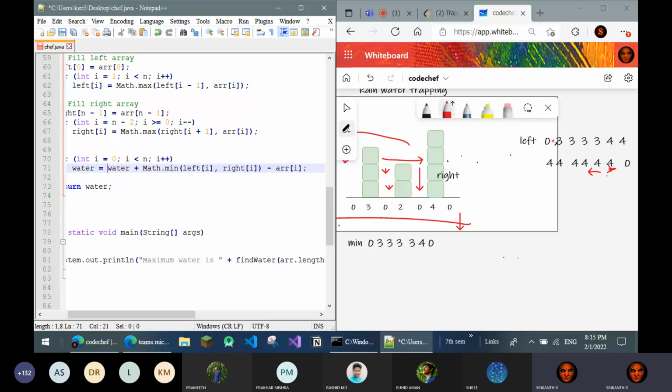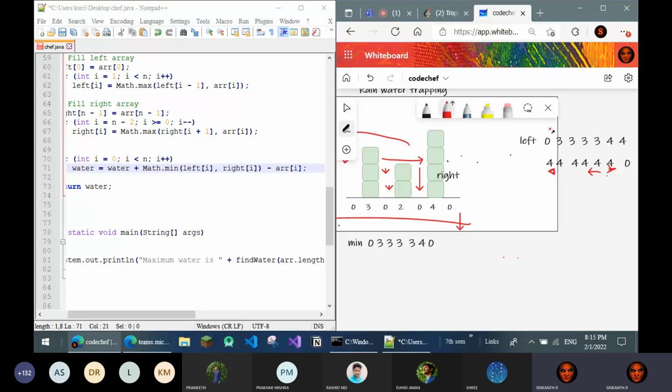So 0 comma right of I, which is 4. Because both positions are 0, we'll go to the 0th position and find 4, and we'll find the minimum of 0 and 4, which is actually 0, right? Then we'll subtract this from the given array, which is 0, 3, 0, 2, 0, 4, and 0. On subtracting we'll get 0. As we all know, this is the result.